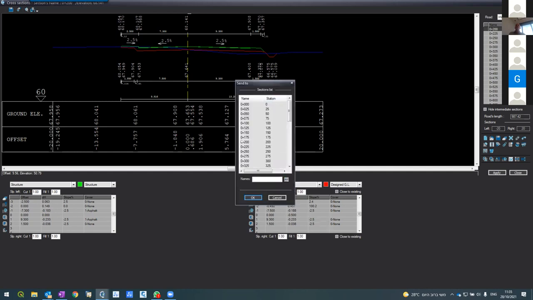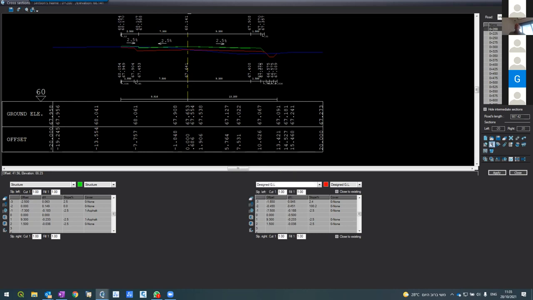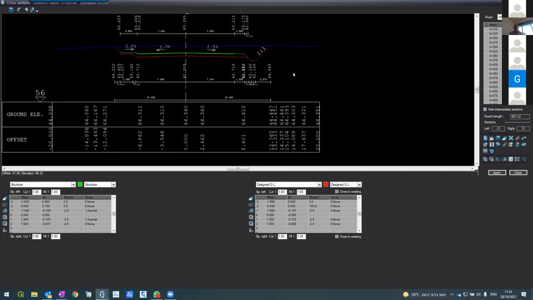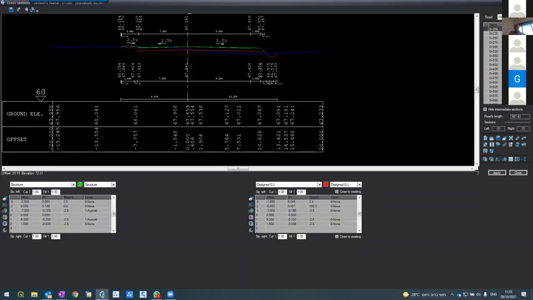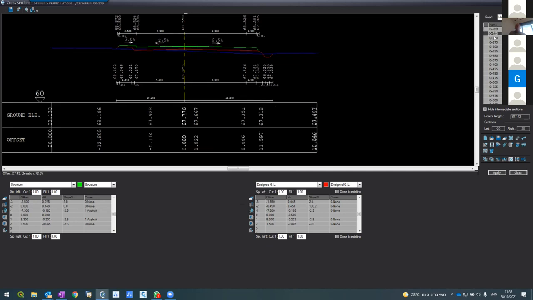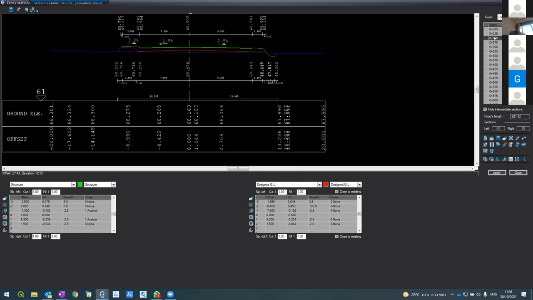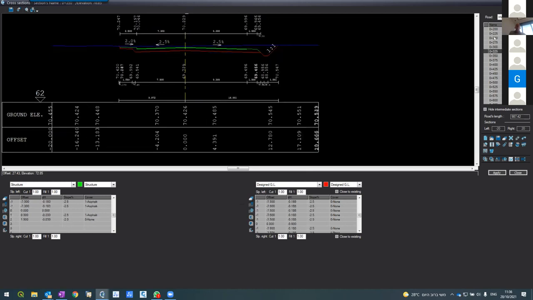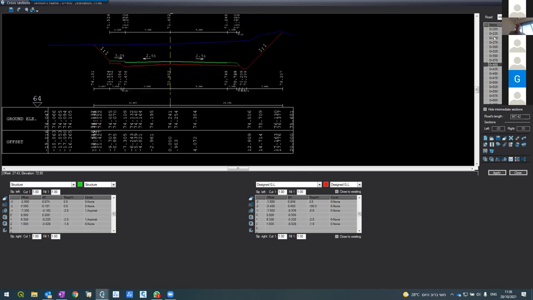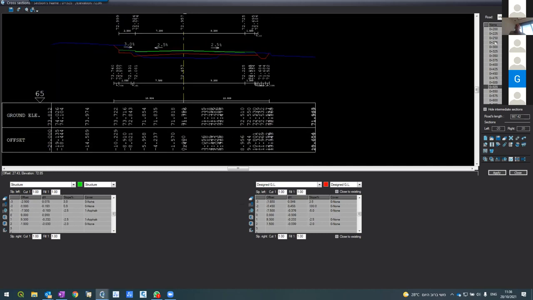Good. Let's see their effect. And now I will rebuild, interpolate. Now all the sections from 200 are supposed to be wider. 200, this is 9.3. Let's go to the next one, 9.3. You see? All the sections have been rebuilt with the new width.